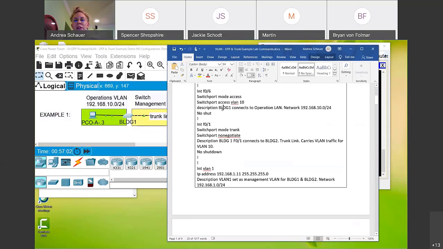Okay, so if you look at this description, it's saying building 1, so that's referring to the switch, is connecting to the operations LAN, and the network is 192.168.10.0/24. Now that's a nice, simplified, clear description.